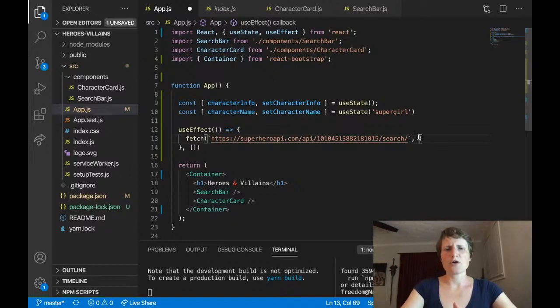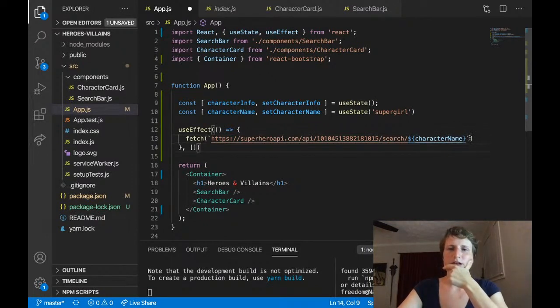And okay, I don't need a bearer token. This is not going to have a body or anything, so I don't even need a comma. I don't even need anything else in here. I just need the URL. Great, that makes it simple. But I will make this the character name. Whoops. Character name. So that will be the end of that.